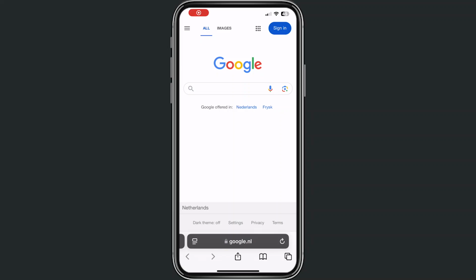Hey you, and welcome to this video where I will help you out with how to delete your cache on Safari on iPhone. And this is quite simple. Right now we are here on Safari and we want to delete our cache.